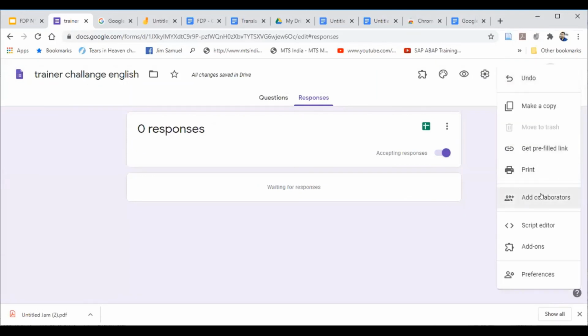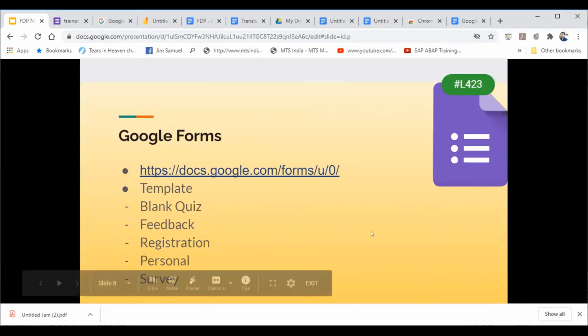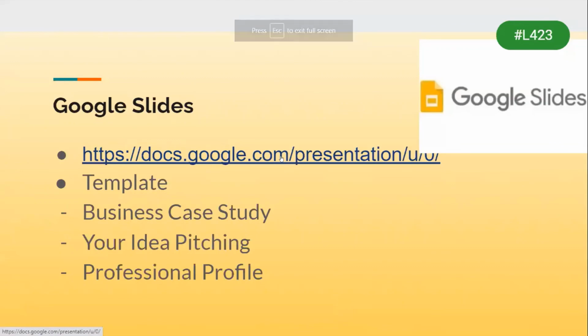Here also there is something called add collaborators. When you click on add collaborators, you can add different people. If two teachers are taking a particular exam or creating questions, both can collaborate and create questions on a simultaneous basis. This is about Google Forms for creating an assessment tool.